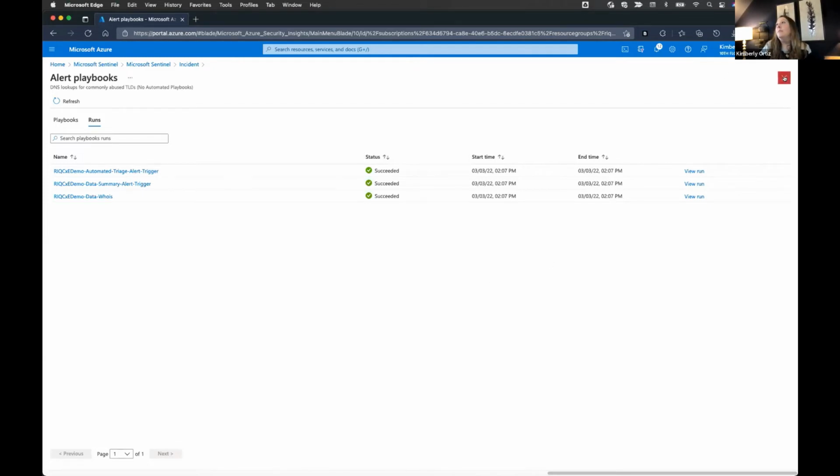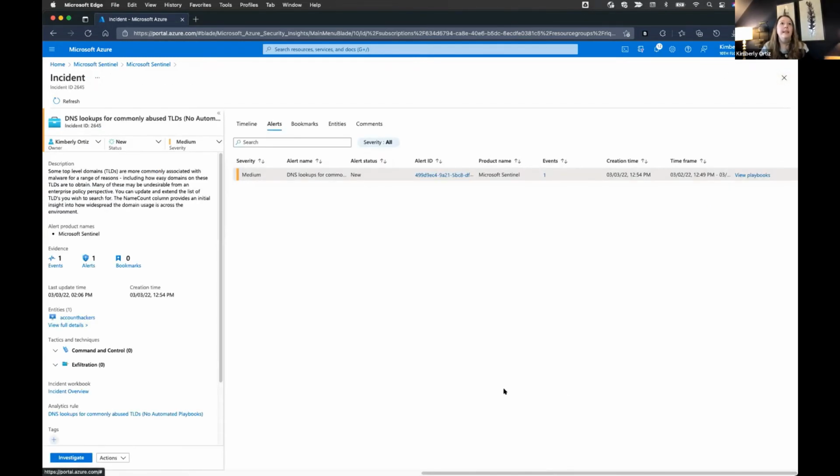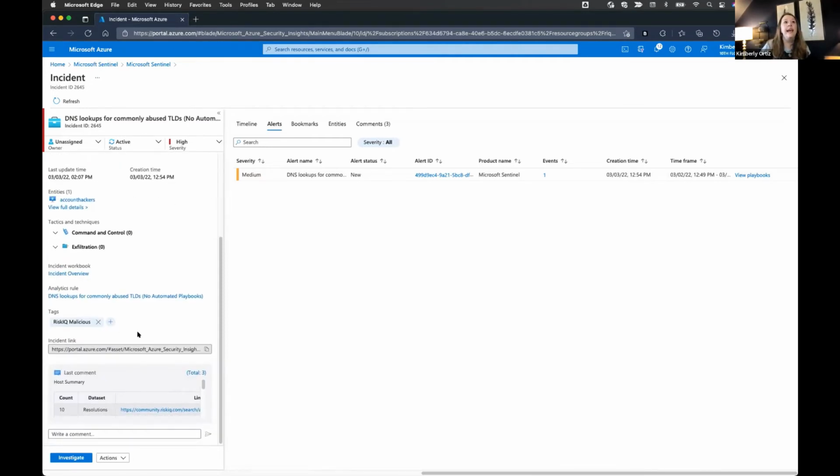Okay, so now I'm going to back out to my incident. I'm going to click on refresh here. And you can see, same story. My severity was bumped up to high. I have the RiskIQ malicious tag added here. And I can see that I've had 3 comments populated.